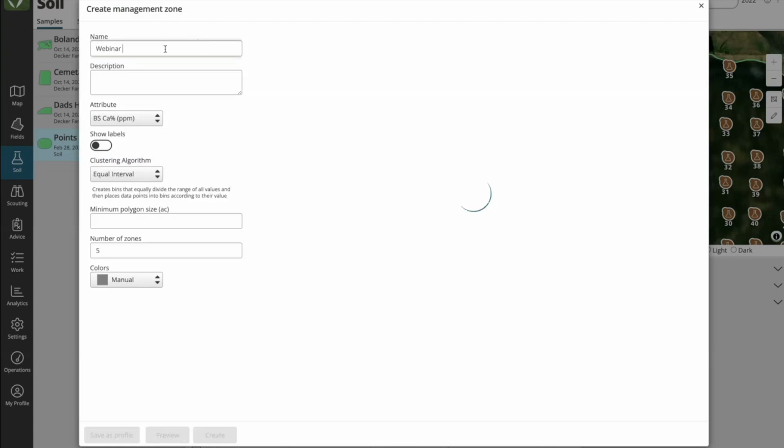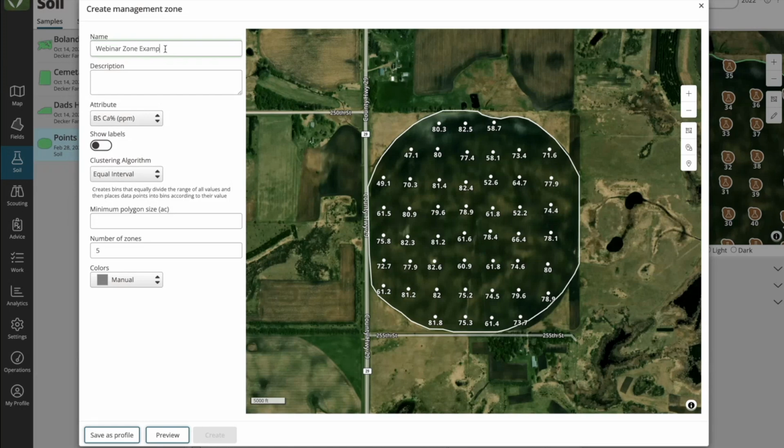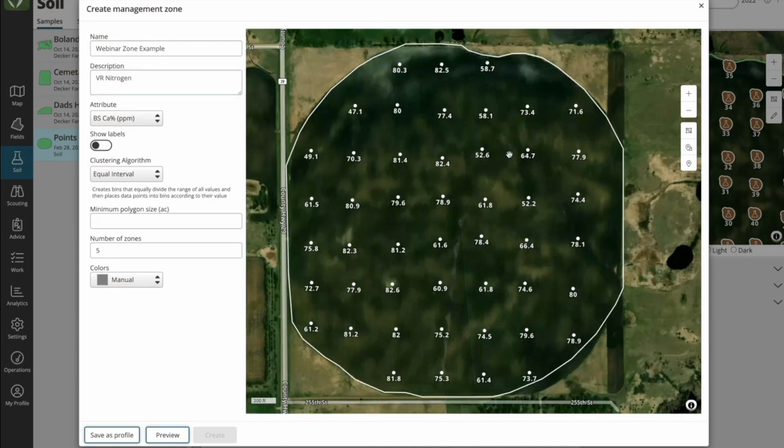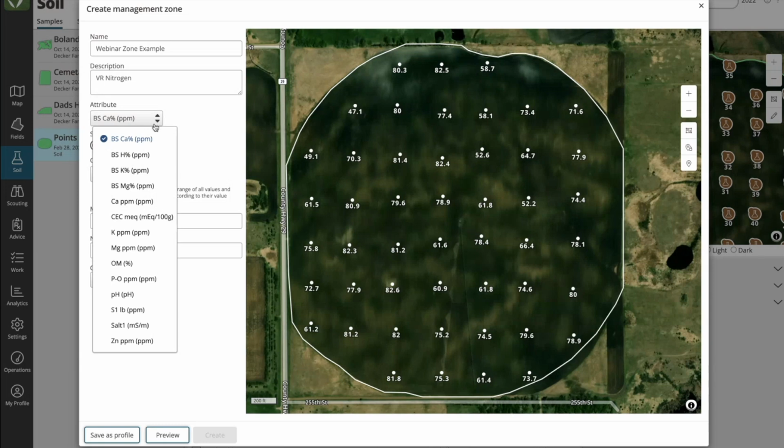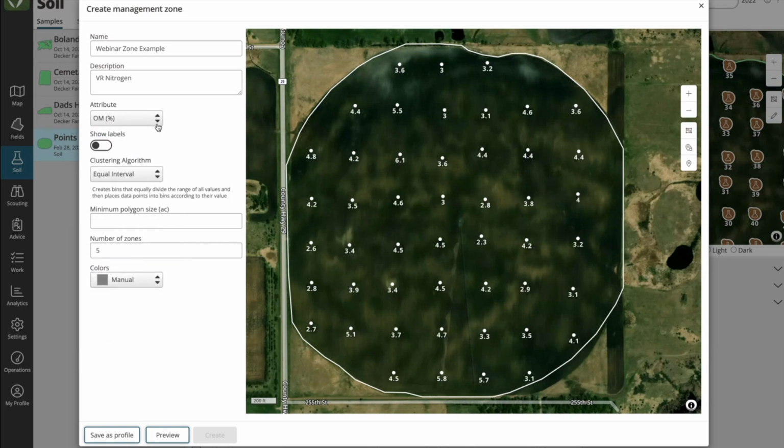Let's say I'm going to call this webinar zone example. A couple things that you can add: you can put a description, so you could say VR nitrogen. Now, on the right-hand side, we've got the ability to show your actual lab results by pin. What we're currently showing is the selected attribute, so right now it's BS calcium percentage, parts per million. But let's say I wanted to generate my zones based on organic matter or phosphorus. From here, you could pick your nutrient levels, the values update on the app or on the web, and you can toggle between those. In this case, I'll stick with organic matter, like I mentioned.